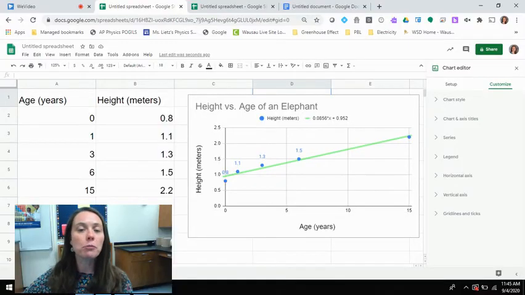If you wish to represent the uncertainty of your data on your graph, you will need to add error bars. Error bars are a visual representation of how uncertain you are about each of the values that you have entered. Let's say that when we measured the height of our elephants, we were within 0.1 meters of an actual true value. That means that when we measured the height of the elephant as 1.1 meters, we meant that the height could be anywhere between 1 meter and 1.2 meters.